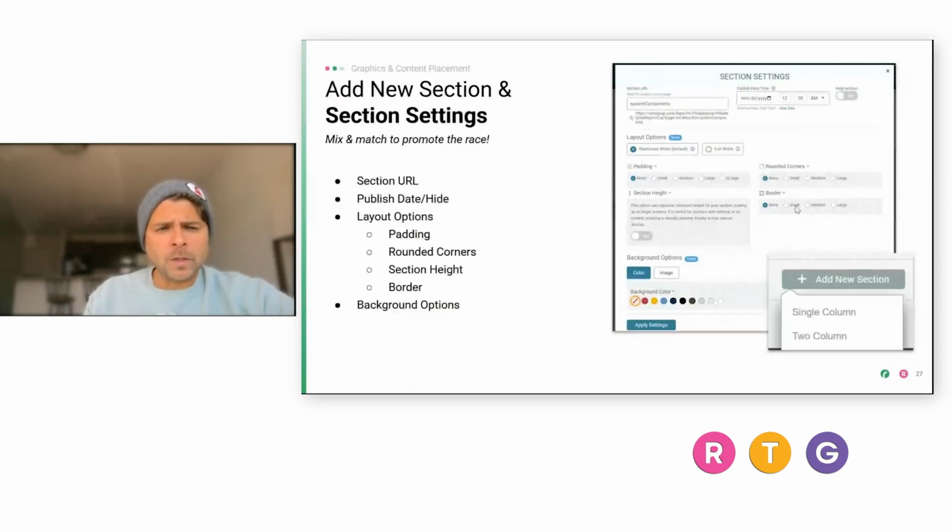When you add sections, you can have a section URL. You can have that publish date or hide component that we talked about with the results. And you also have different layout options, whether that's the padding, the rounded corners, the section height, or the border there. So again, test these things out. What color the background is might depend on what other pieces you have around it. So make sure that that looks good whenever you're doing any of these. Anytime you make a change, just test it.